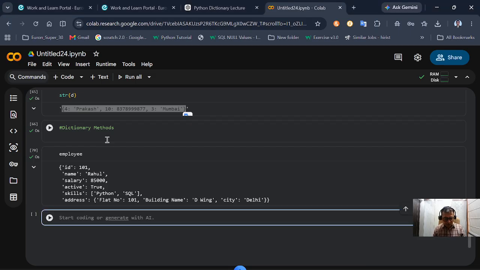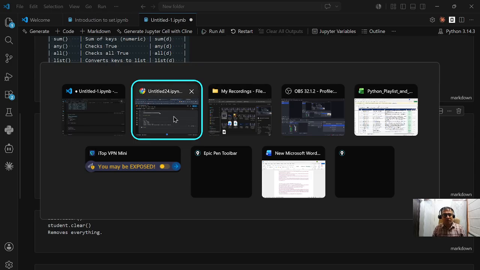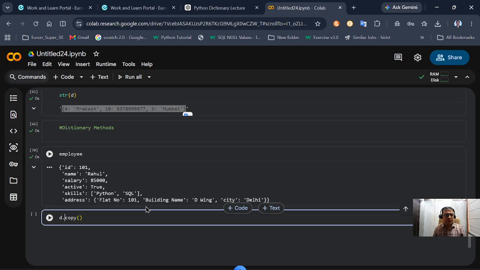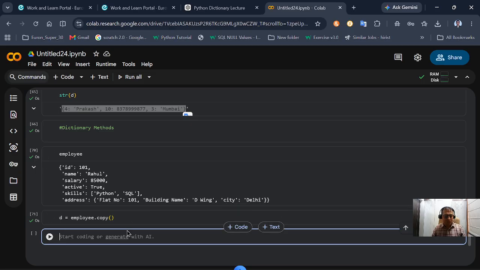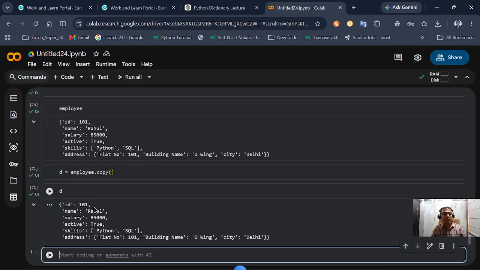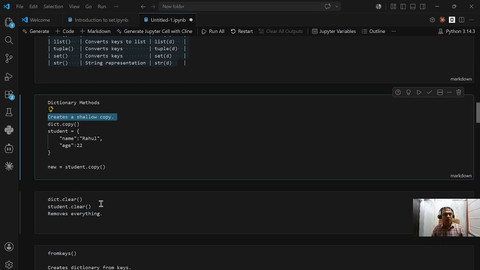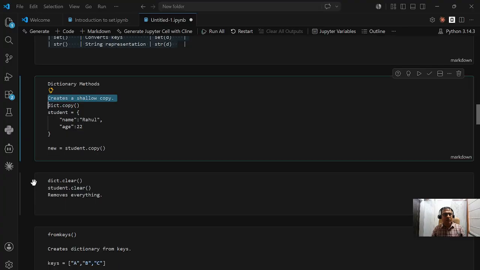So I can say d dot copy into brackets. Instead of d, I think we need to write employee, and we can just say d equal to employee dot copy. Now if you can see, this entire dictionary is now copied into d. That is how we can do shallow copy. So new is equal to student dot copy. That is what they have done here.